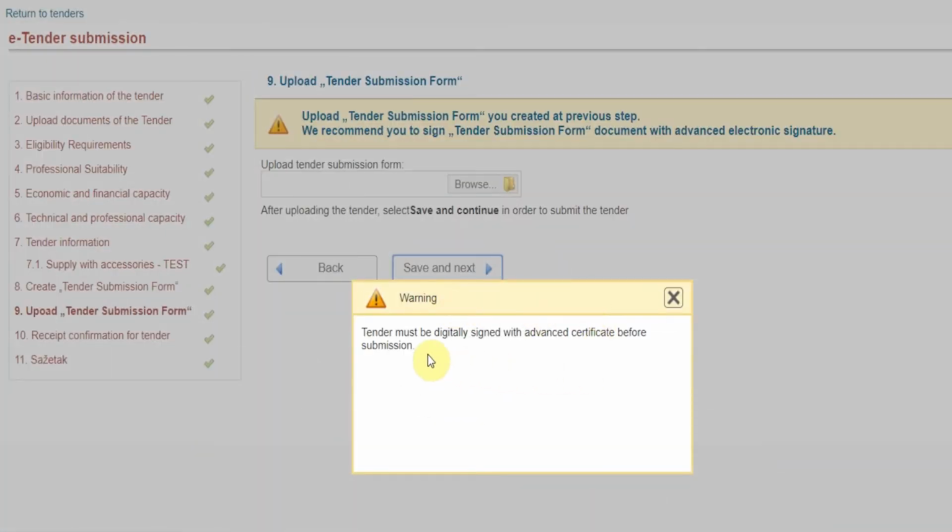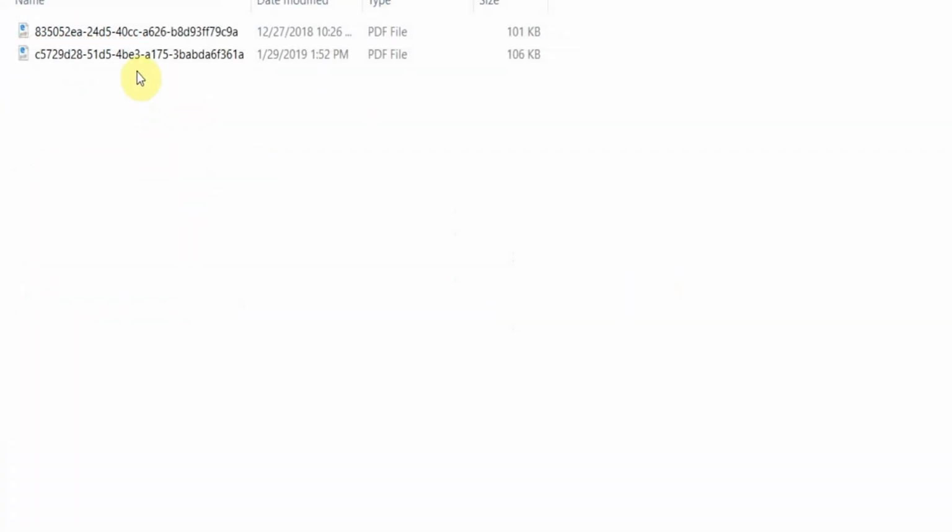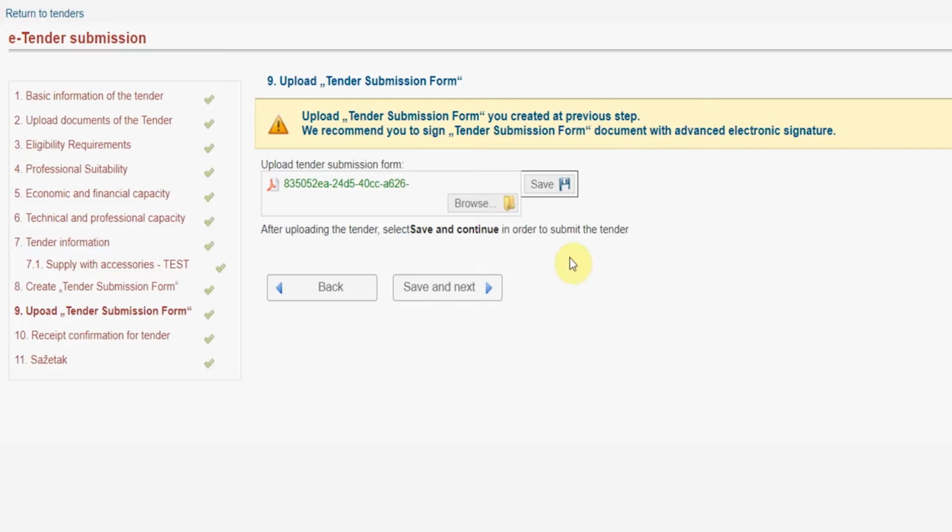When you reach the bid submission form section, you will see a warning message from the system. The system will warn you that before uploading a bid submission form, it must be signed with an advanced electronic signature. But close this message by clicking on the X icon, since the electronic signature is not mandatory. The system will open the screen on which the user can upload the bid submission form. Click on the Browse button, find the bid submission form, and upload it.